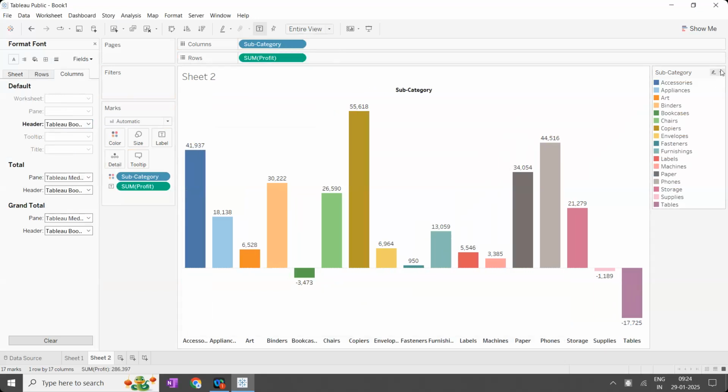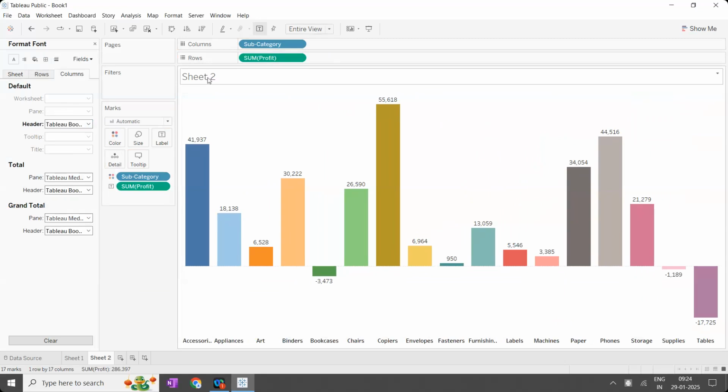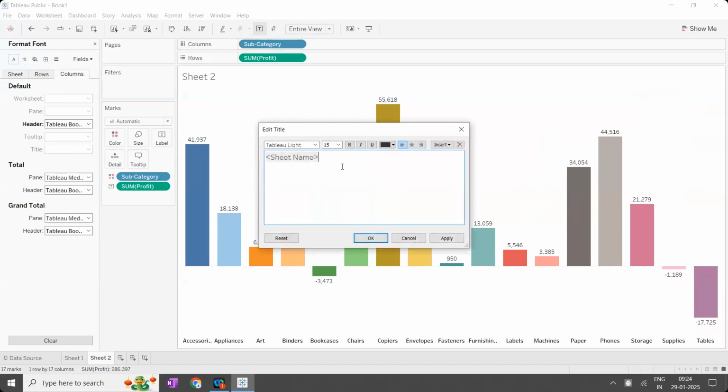Okay. Here, everything is looking nice. Now this card I don't require. So I'm having the sheet 2 in this way. This subcategory also I don't require, so I'm going to remove this one also. And the sheet name I'm going to rename as subcategory wise profit. Earlier, you have seen the segment wise profit. Now I'm going to see the subcategory wise profit.